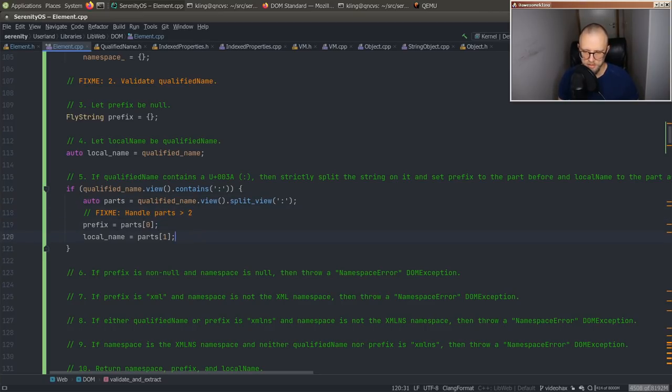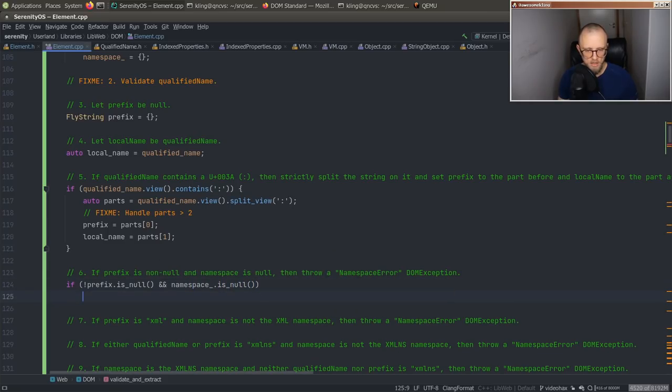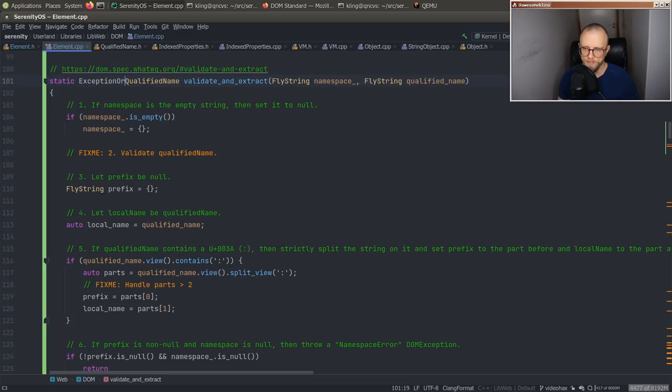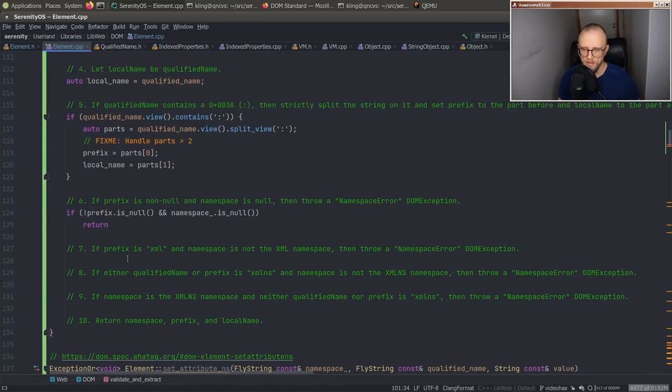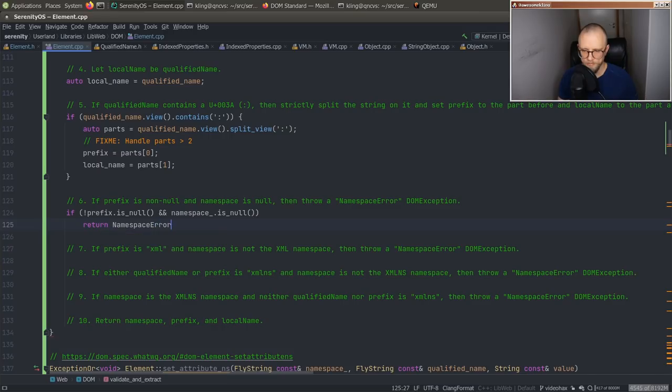Parts greater than 2. Yeah, that's a fix me for the future. If prefix is non-null and namespace is null, then that's a namespace error DOM exception. Okay, so we have to return an exception here. Namespace error.